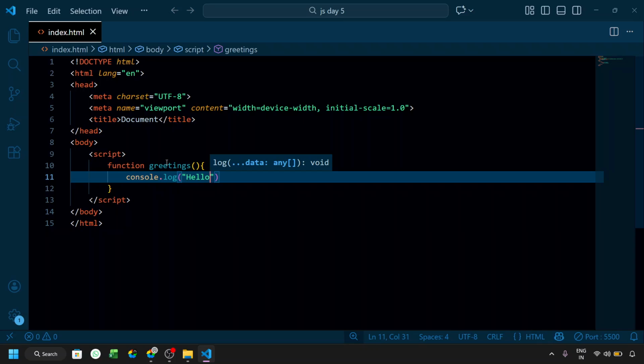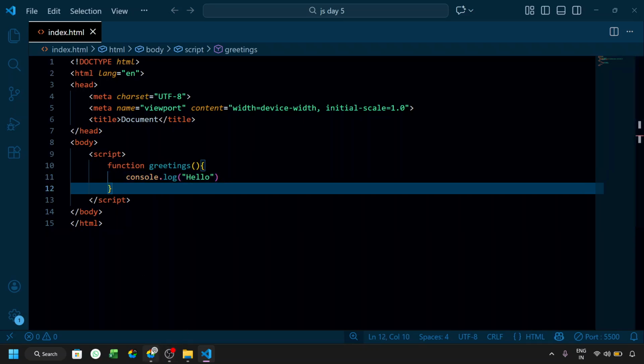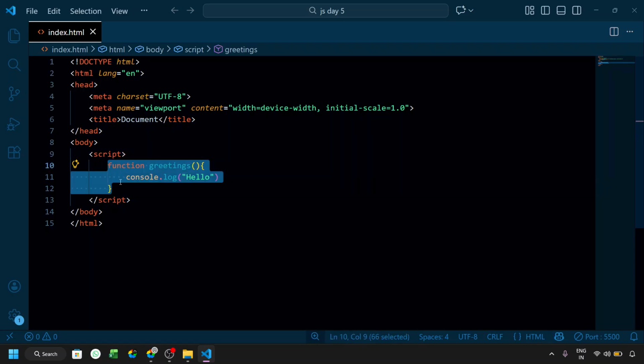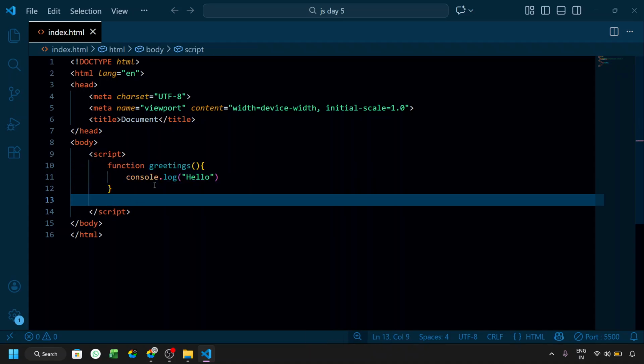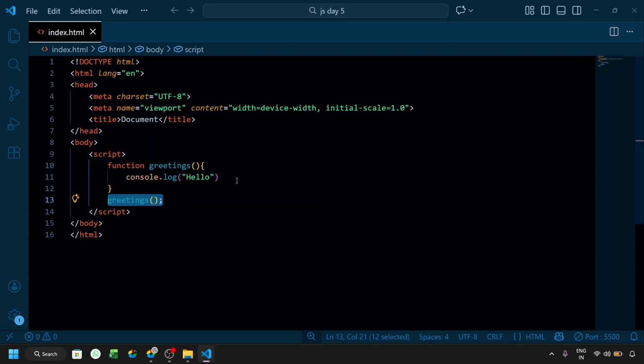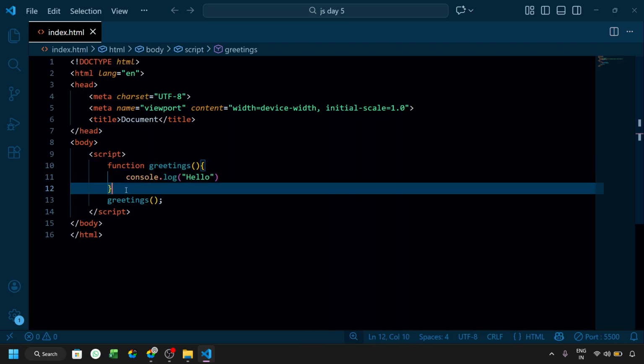And here I provide console.log hello. If I check the console, you can see nothing is printed because I have not called the function. The function is not executed until I call it. If below, after a line, I call greetings and a semicolon, you can see hello is printed. The function is called here, and this call goes to the function and prints the console message inside the curly brackets.